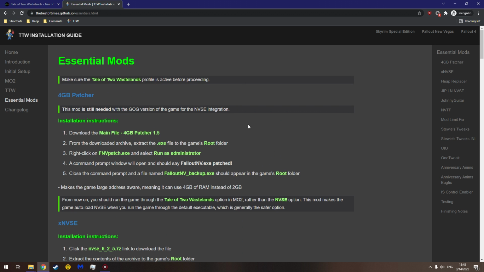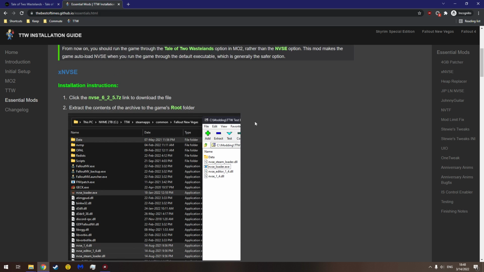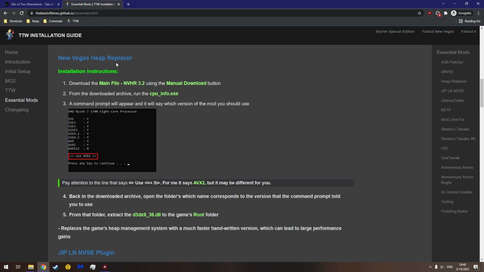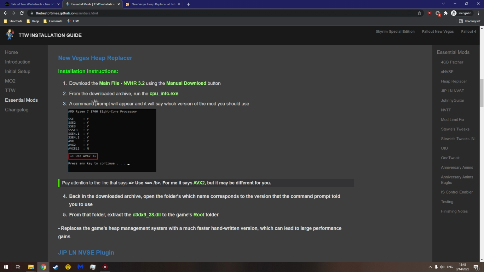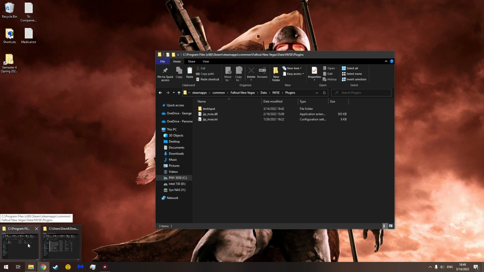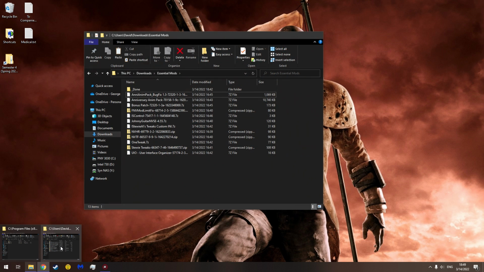Make sure that your profile is active. So we have the 4GB patcher, we have XNVSE. Now let's get the heap replacer. So download it from the link provided here. So, go on the Nexus to get that. From the download archives, you're going to grab CPU info. So, first of all, using the manual download, grab the file, unzip it, and you'll get that executable, and then run it, and it'll tell you which version of the mod you should use based off of your processor. So, I say we do that.